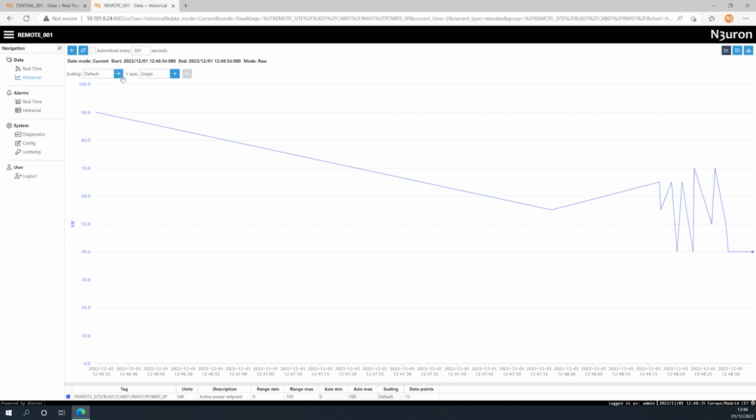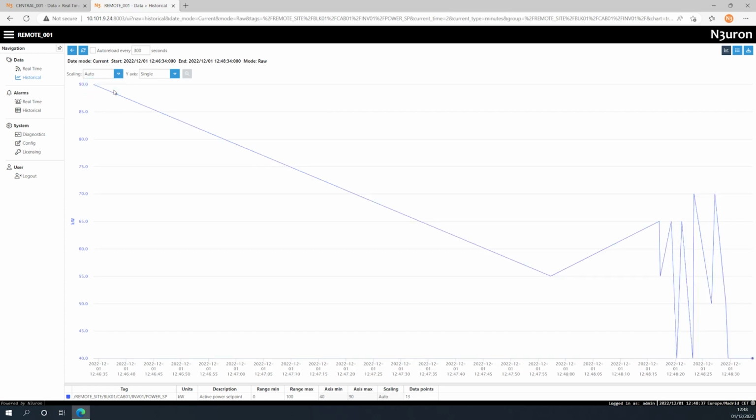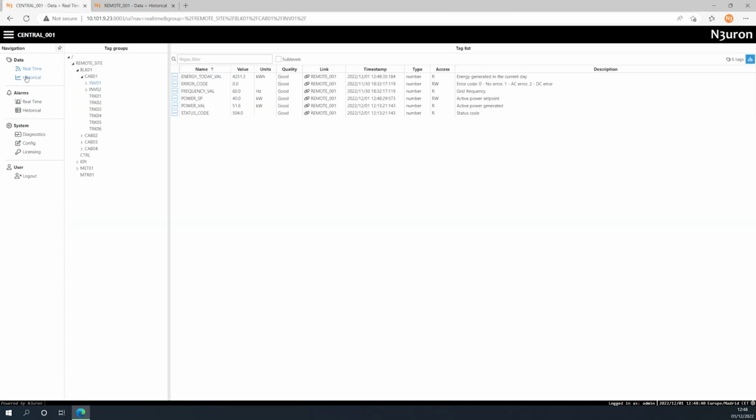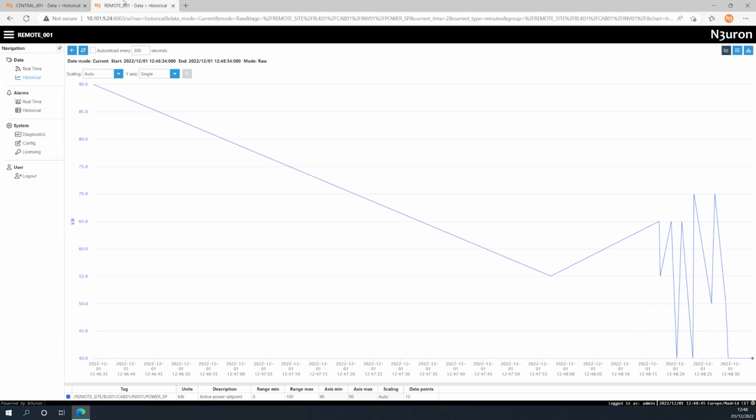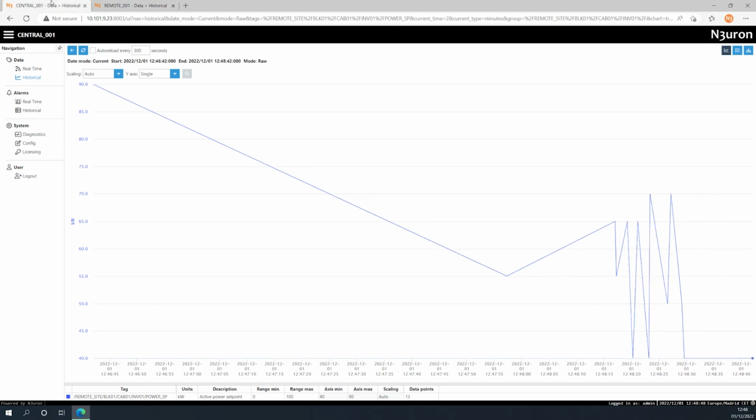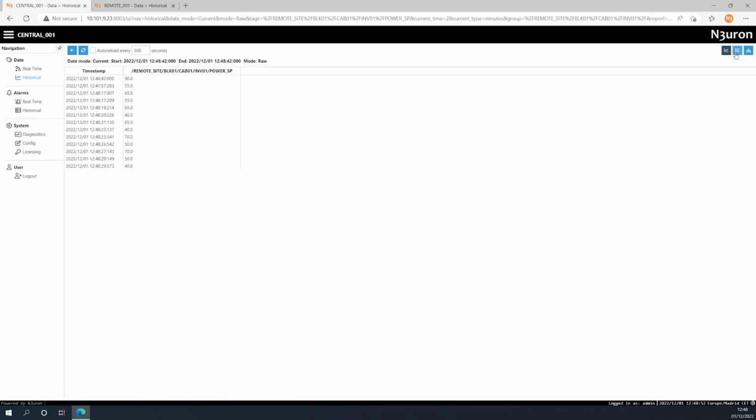In fact, we will be able to see that the graphs in both nodes are exactly the same. For greater clarity, let's toggle to table mode, where we can see the values with their corresponding timestamp.